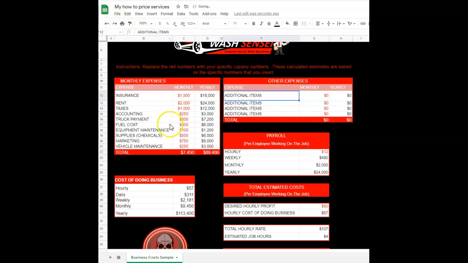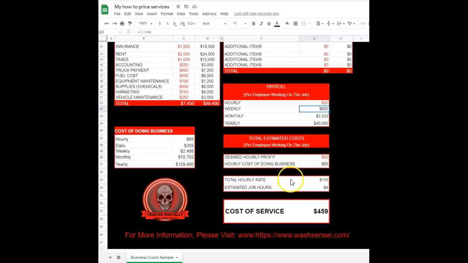Just undo that. And down here, if you want to pay your guy $20 an hour, just pop in the 20. It does the rest of the math for you. Everything over here changes. So you can also see right here, I want to make $50 an hour in profit. My cost of doing business hourly is $65. So here, it's got your hourly rate. That's these two numbers put together.